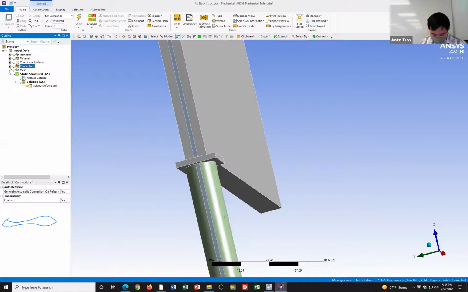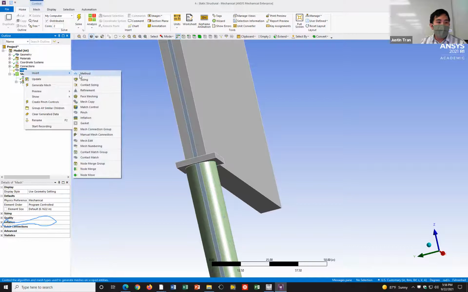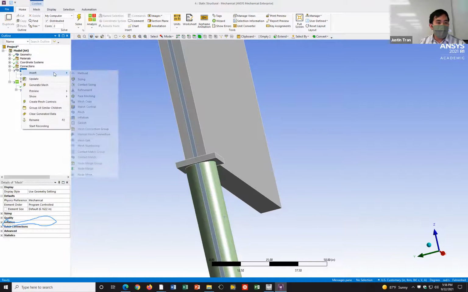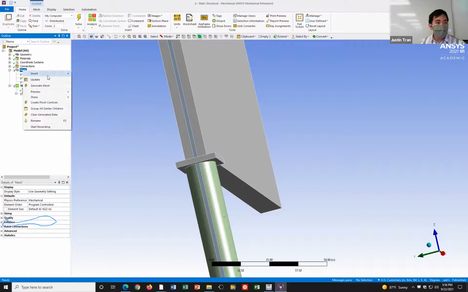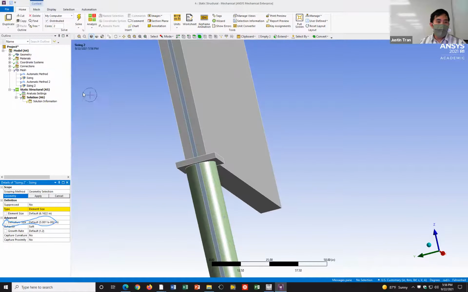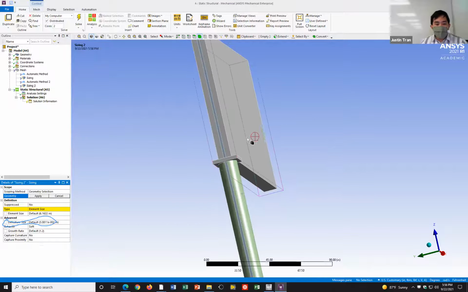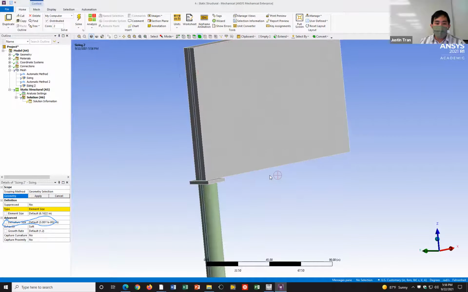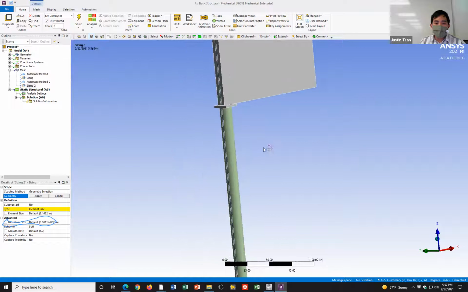Okay. And so I'm not going to go over the meshing stuff just because I think you guys have enough knowledge right now to mesh it on your own. But I will get you guys started. At the very least, I want to have 2 method objects and 2 sizing objects. Because I want you to apply different meshing settings to the sign and different meshing settings to the post. Okay.